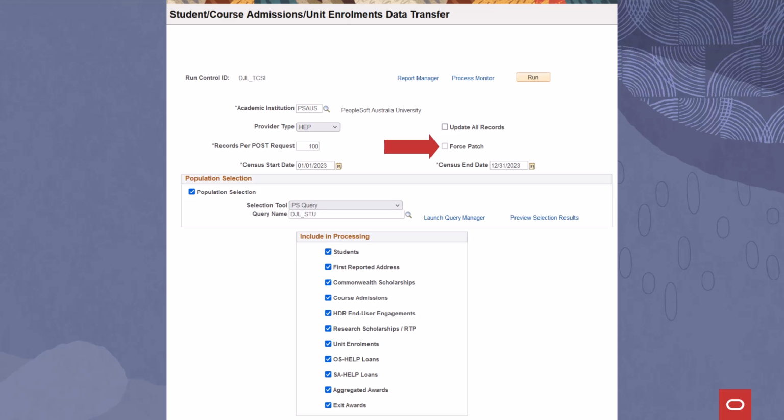The Force Patch checkbox can be used in conjunction with the Update All Records checkbox and sends a patch request regardless of whether any updated elements are identified when the current CS data and the last transaction data are compared. Use this feature when you believe some of your data and the data held by TAXI has fallen out of sync.